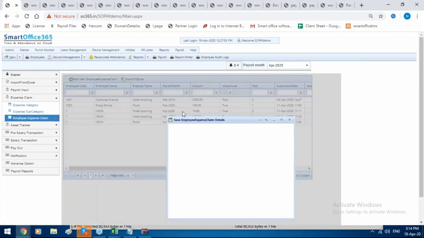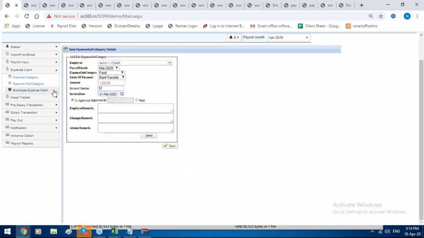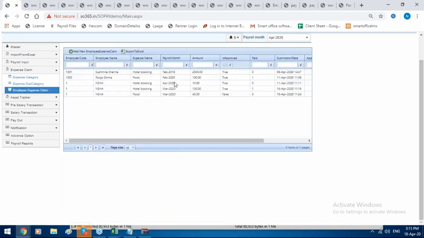From admin, add new record, select a particular employee, a particular month, particular category, mode of payment, amount, invoice number, invoice date. If you click is approved here, it will show who has approved that one. So you can select the invoice also and you can save like this. Like this, you can check these are the expense claims.